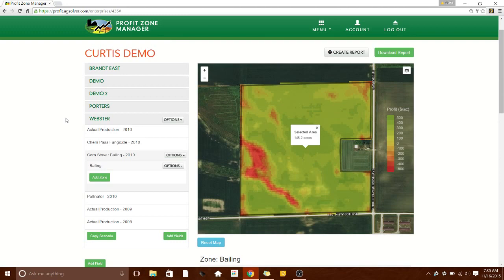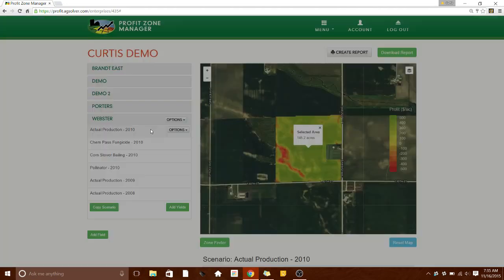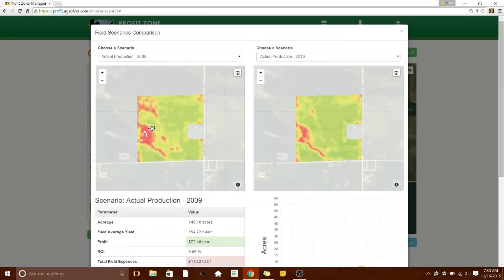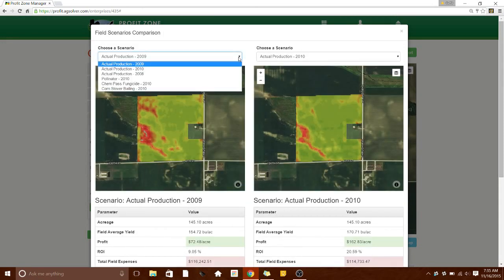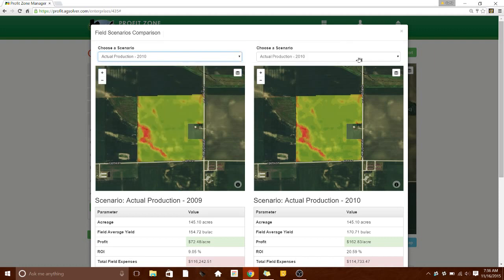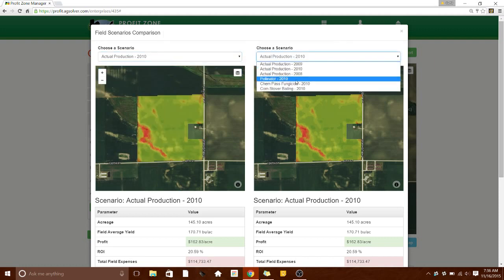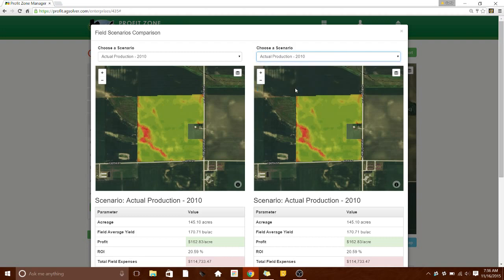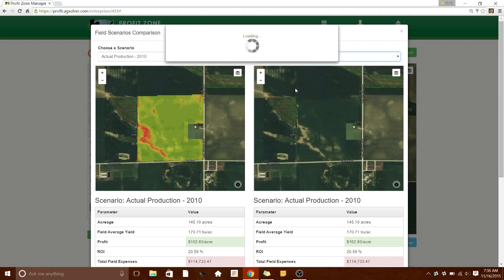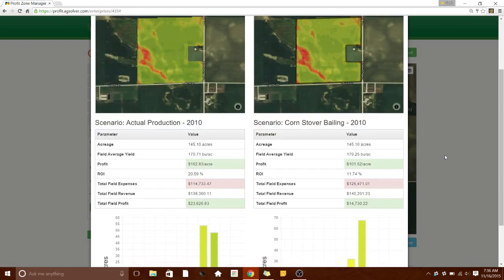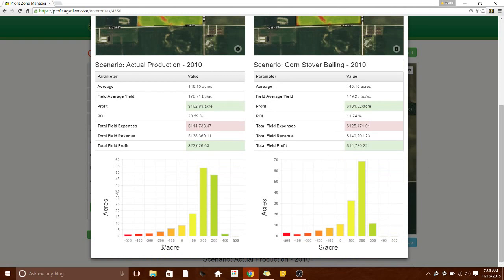And we can also look at a whole field comparison of our actual production and our new scenario that we just created. We simply click on our actual production that we're looking at, 2010, and come over here and click on our corn stover baling 2010. And we can look at them side by side and get a really nice comparison on where we're at and how our overall bottom line ROI will be affected by our current operational change.